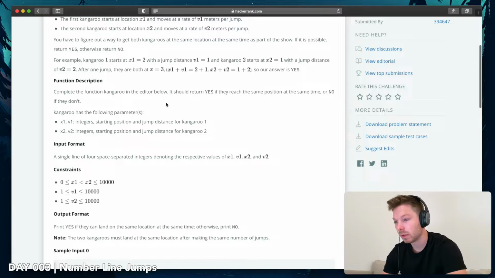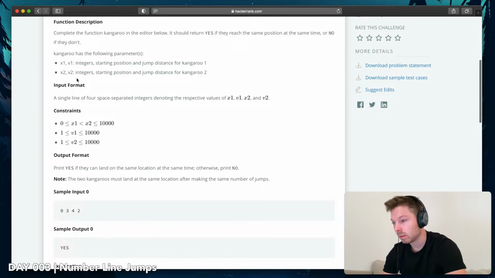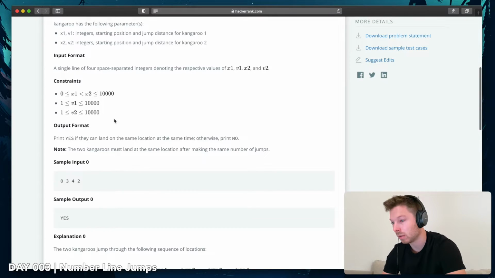Complete the function kangaroo in the editor below. It should return yes if they reach the same position at the same time, or no if they don't. Kangaroo has the following parameters. It's all integers and below 10,000. Oh, X1 is even smaller than X2. Okay, I'm not sure if that matters.